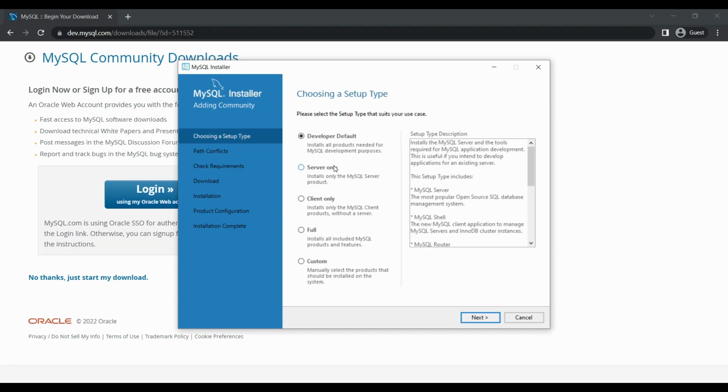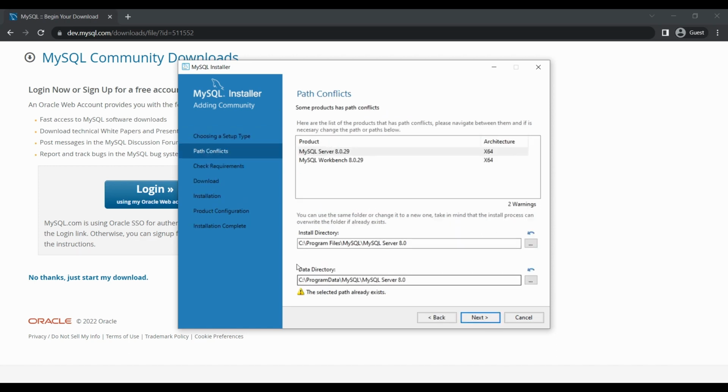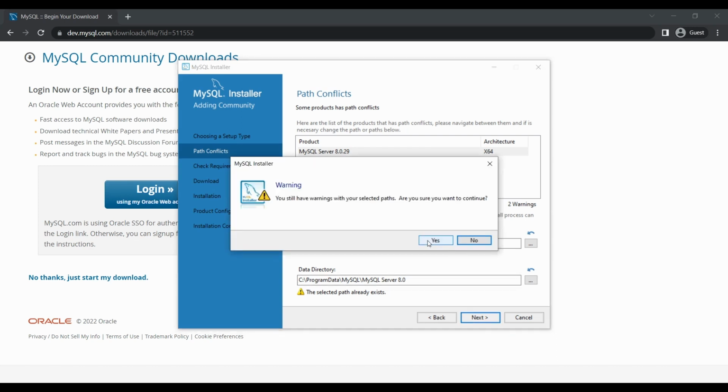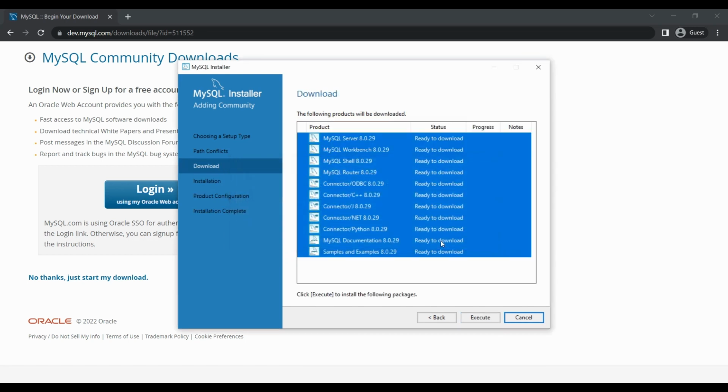Here you can see there are different setup types for installing MySQL on your PC. I recommend you go for developer default, which will install all the products needed for development purposes. Just click on next. Then you have to select the install directory as well as the data directory. These are the paths where the installation files as well as the data files will reside. Click on next. Again click on next and give the permissions. Here you can see all the files are ready to be downloaded. All you have to do is click on execute.